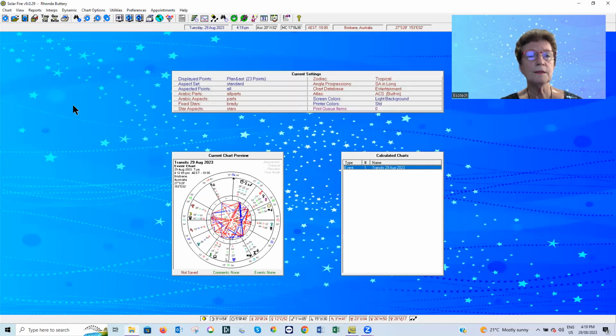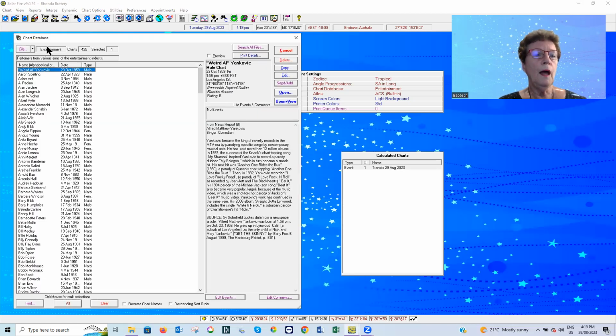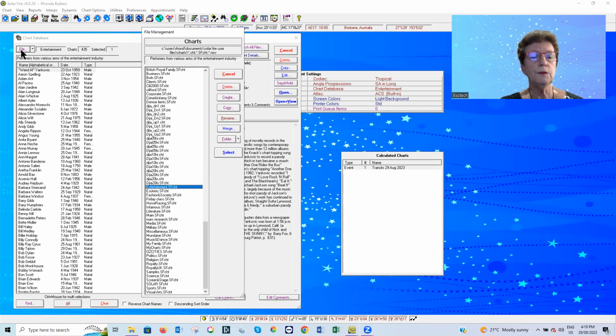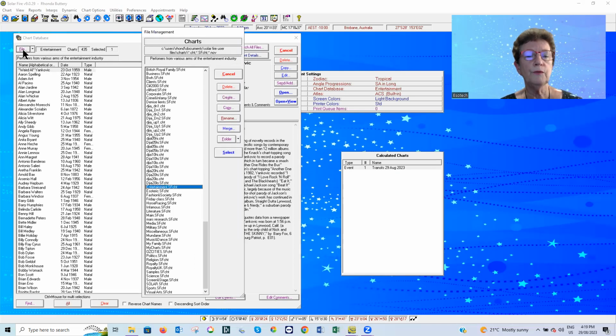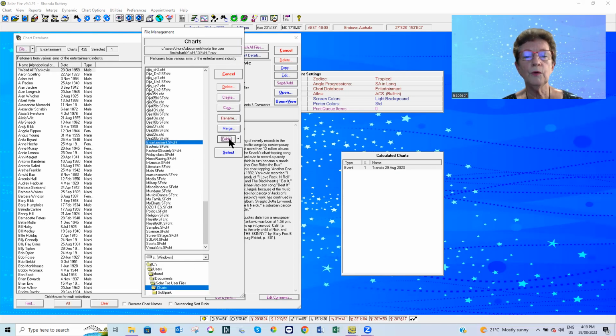Now, if I want to access those files, I go to Chart Open, and at the moment it's telling me that it's looking at the database. I click on the word File, I click on Folder, and I direct my computer to where my charts are. So there's my SolarFire user files, and if I scroll down, you will see my backup charts.